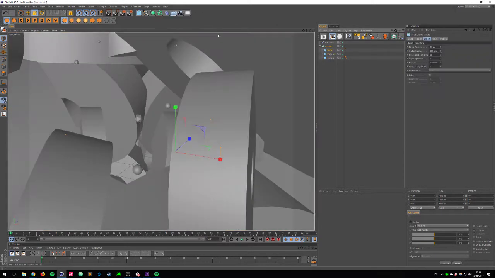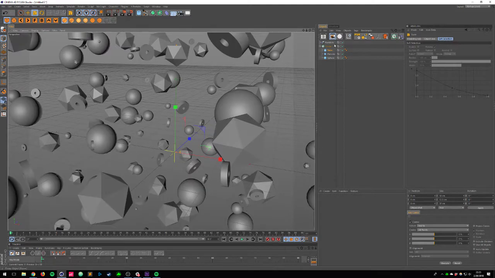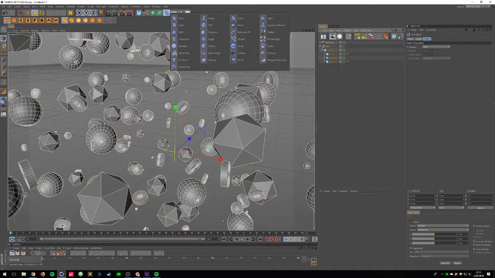Let's do a tube, and we'll scale that down as well. So now I have these different things. What I might do here now is what we were talking about before, where I might use a bevel deformer.